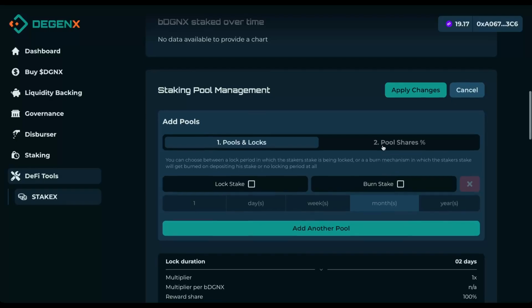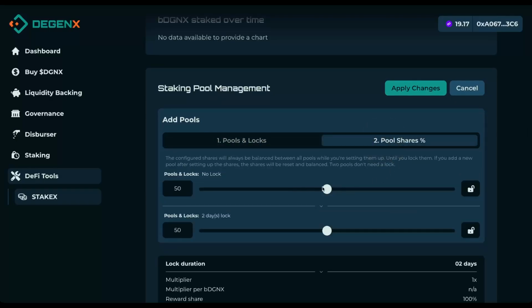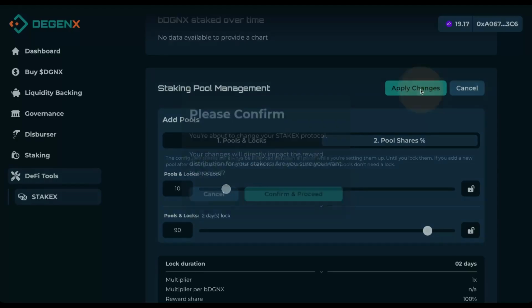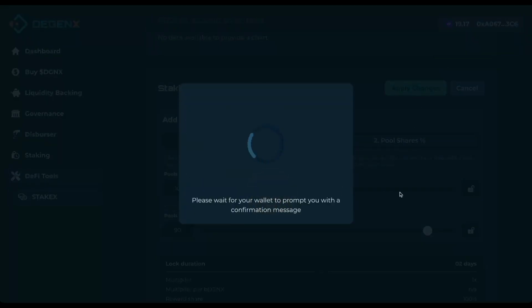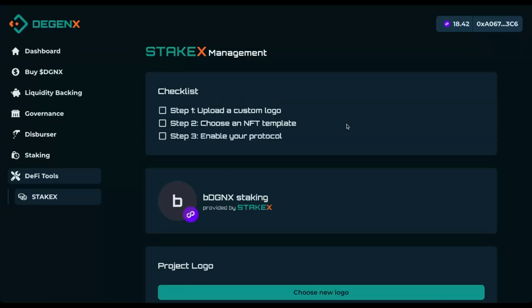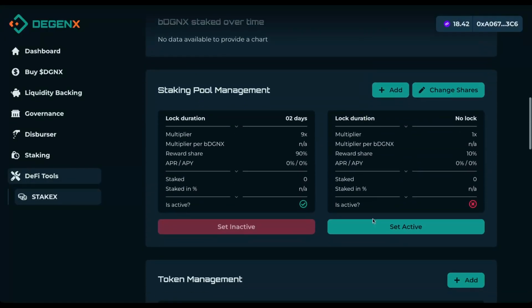However, what I am doing is that the pool with no lock, the one that has no lock period, I give it the smallest rewards. In this case, I am setting it at 10%, and 90% goes to those who burn their tokens. I confirm this in my wallet once again, confirming that I want to do this. We update the system and now see that there are 2 pools.